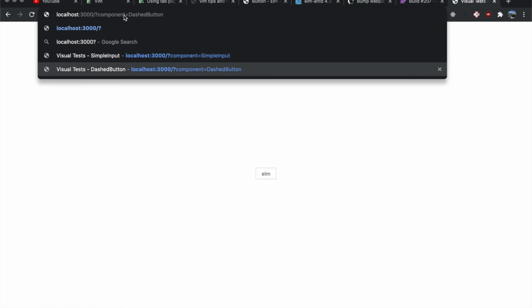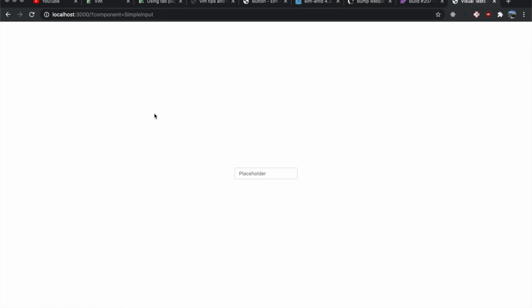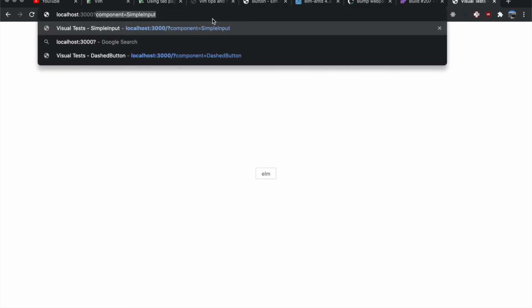So I can also render different components if I want to. Component, let's do dashed button or simple input. There we go. So this UI is a function of the URL. And if I don't specify a particular component, it just renders one by default, and the title will say the default component was rendered. So that's how I can tell if invalid input was applied to the URL. If I do component doesn't exist, I should see default.